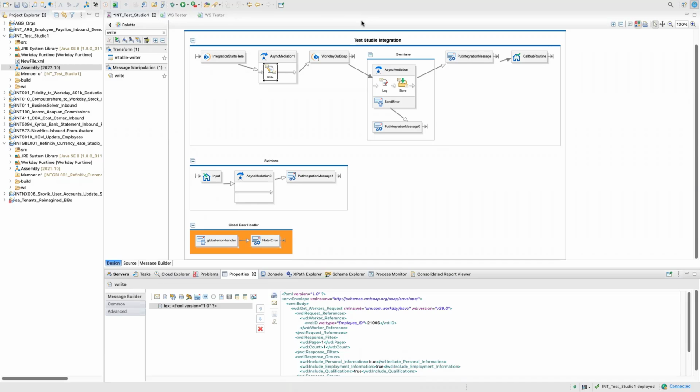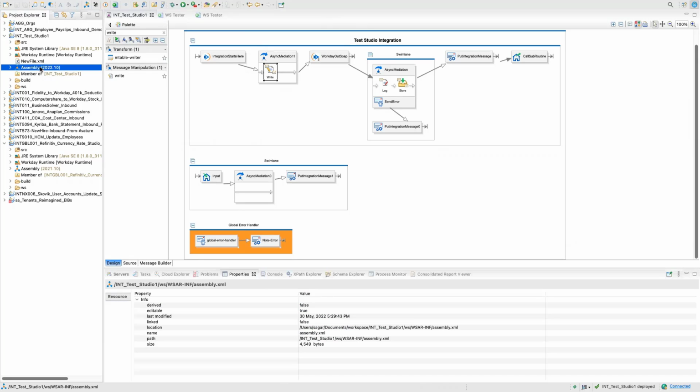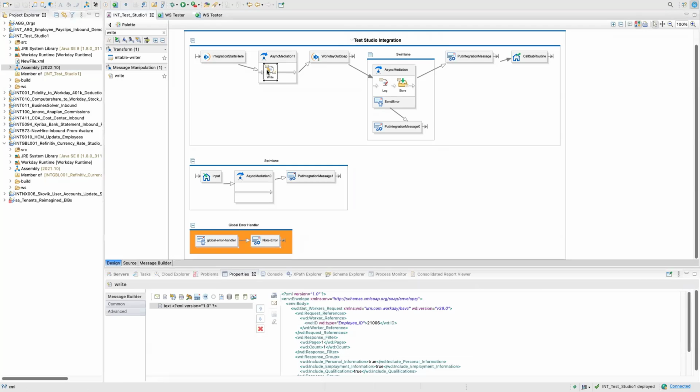Okay. So let me save this. But now tell me, are you clear what is happening here? Right, so we have Workday OutSoap. Workday OutSoap needs a request message, and in the output, you will have the response. So for passing the request, we have used the write step. We can also use XSLT.